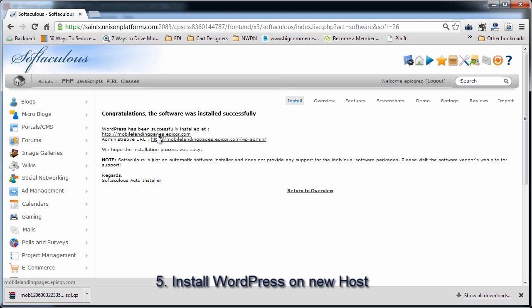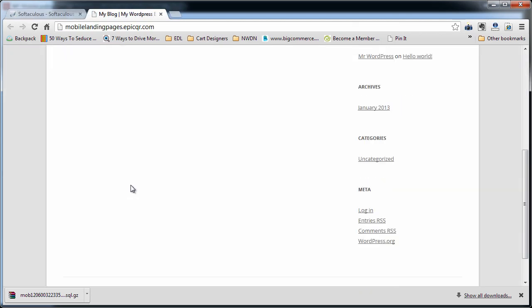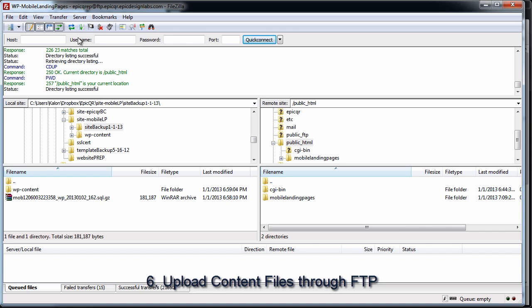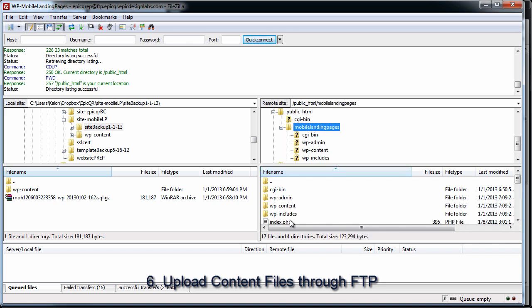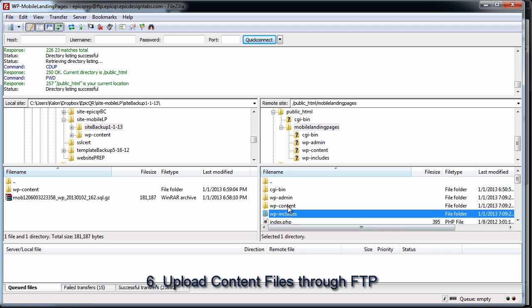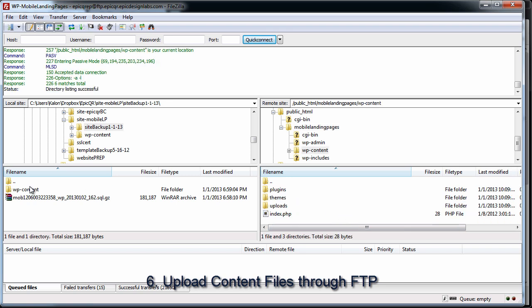Alright, so it says it's loaded. Alright, this is the new WordPress site that I'm going to install to. Next thing I'm going to do is open up my Filezilla again. I'm already connected to my new host, so I'm just going to browse to the install files, which are right here, and you can see I have my admin, content, and includes folders, just like that.